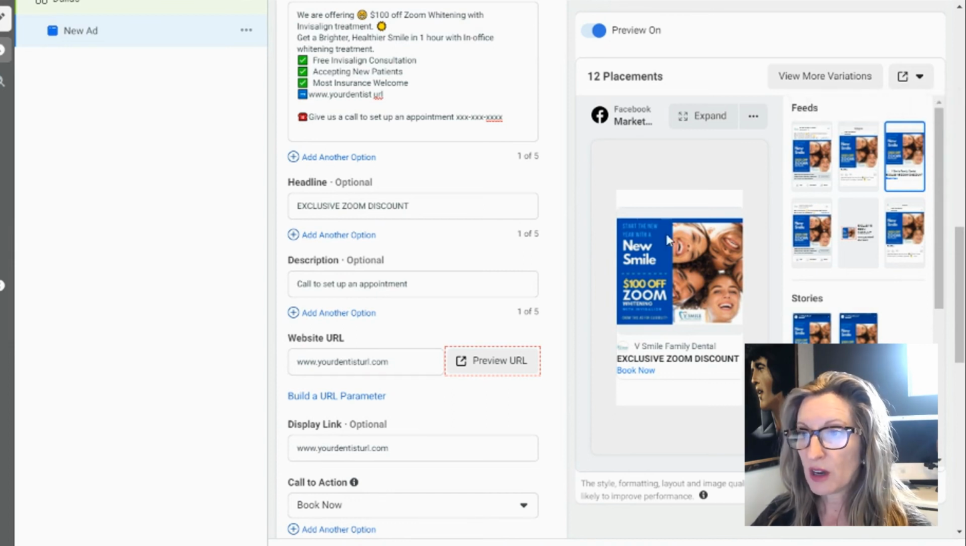So we've basically covered everything: our audience, an engaging ad, and then the text. And definitely don't forget to add the Book Now link at the bottom. And when you hit publish, what's going to happen is Facebook will review the ad. It always takes a little time.